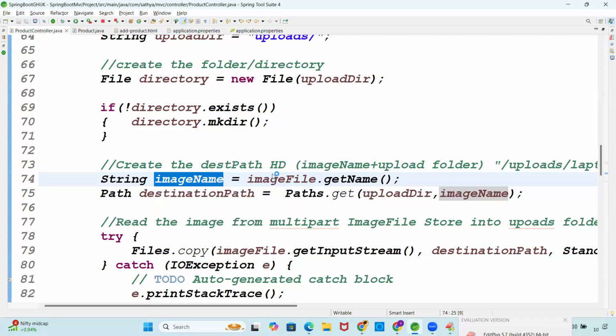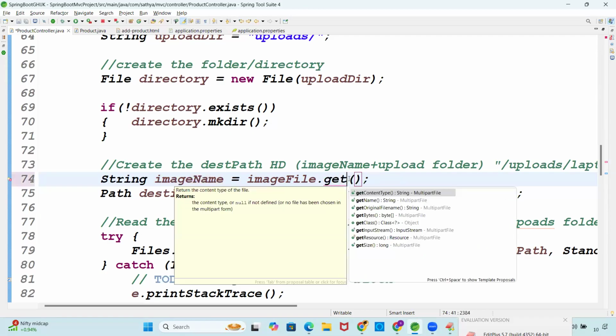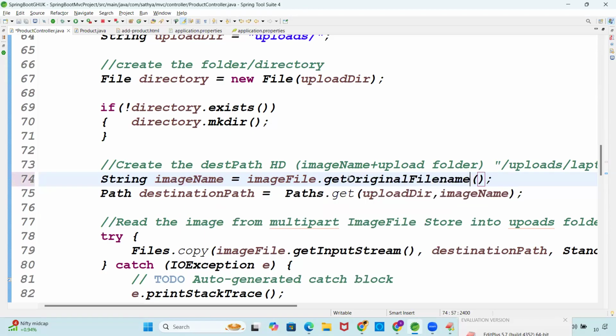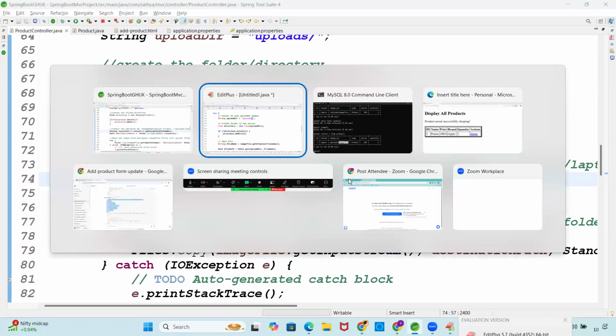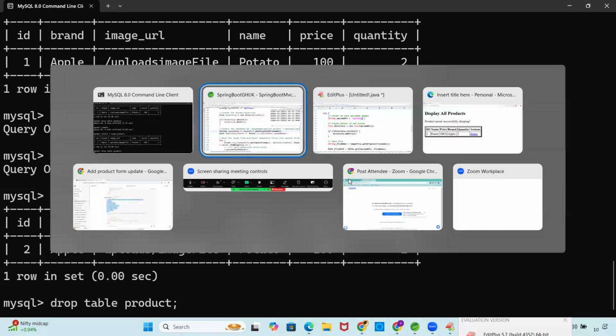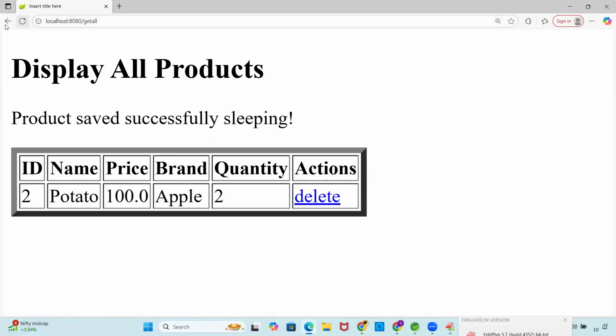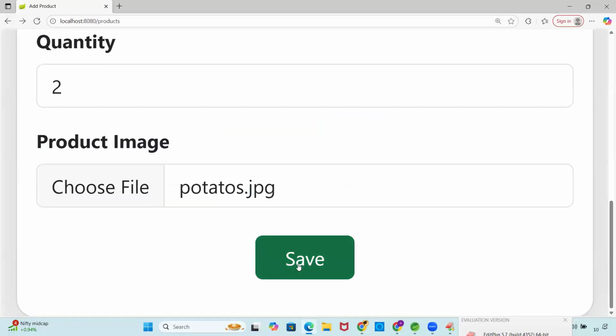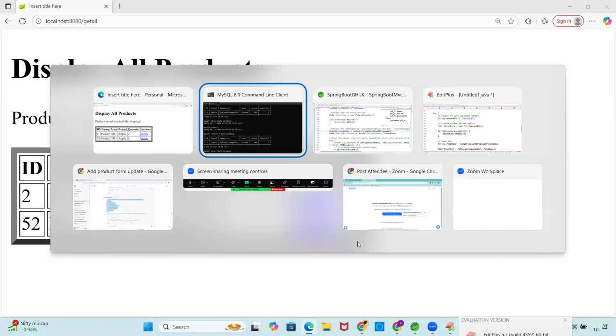What name? Get original file name. Okay. Get original file name. You go for that. Product will not come. Remaining product will come, right? Click on what button guys? Save. Okay, second product is done.